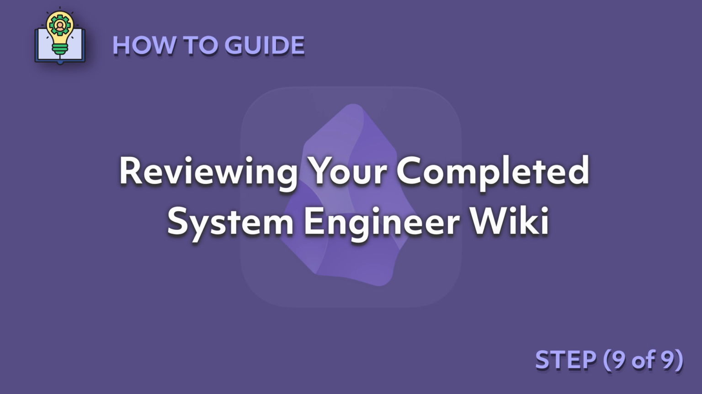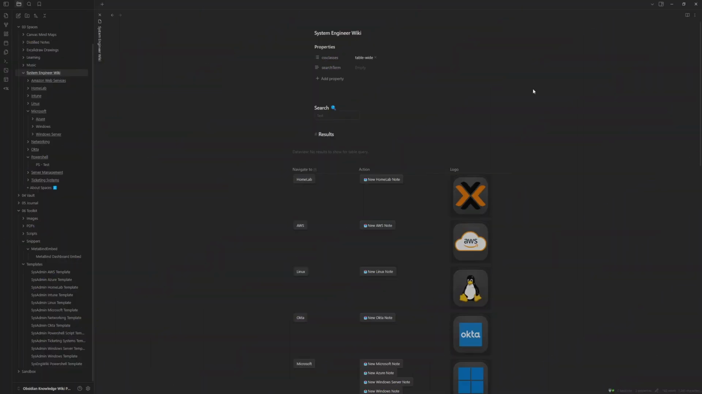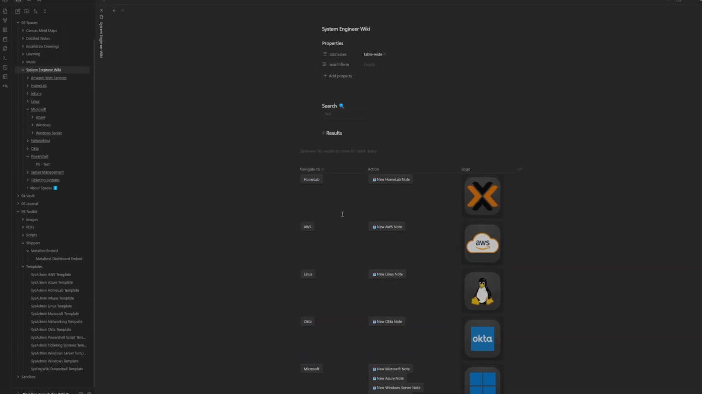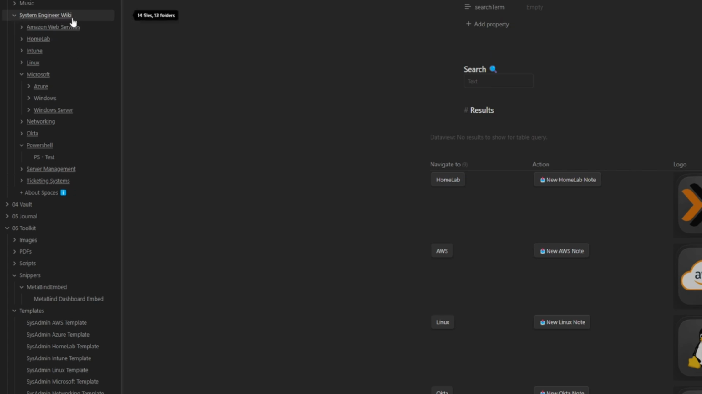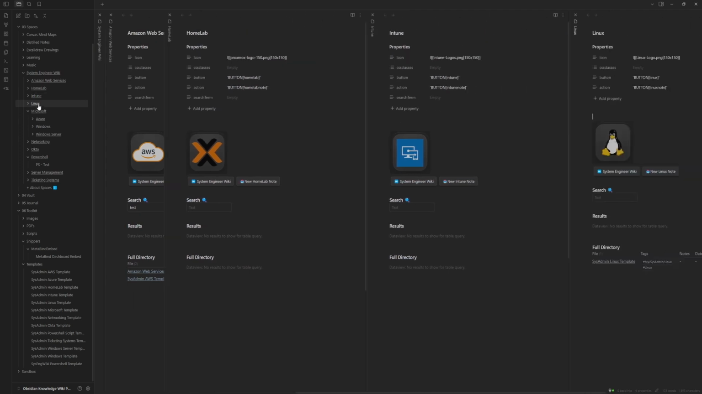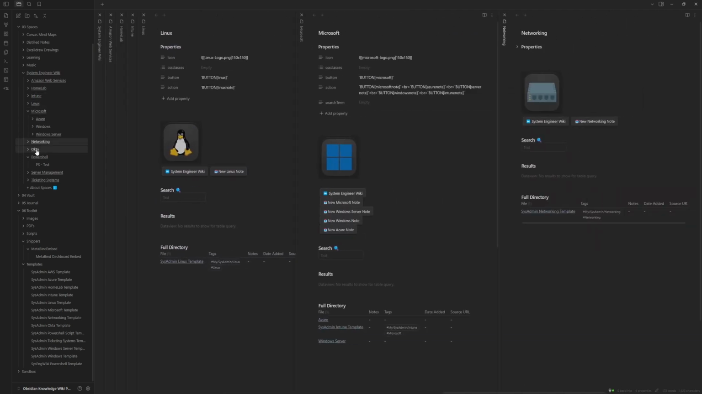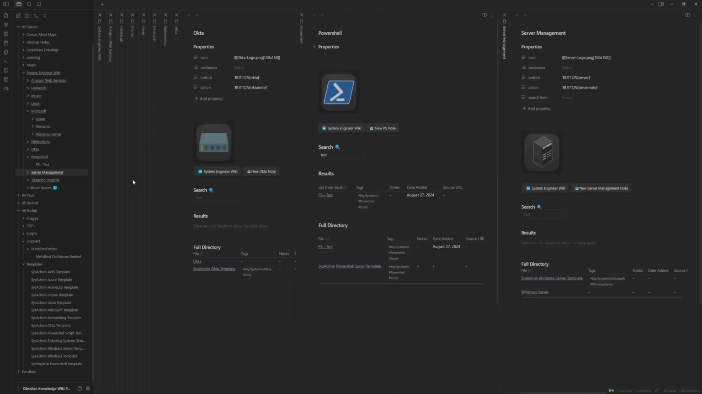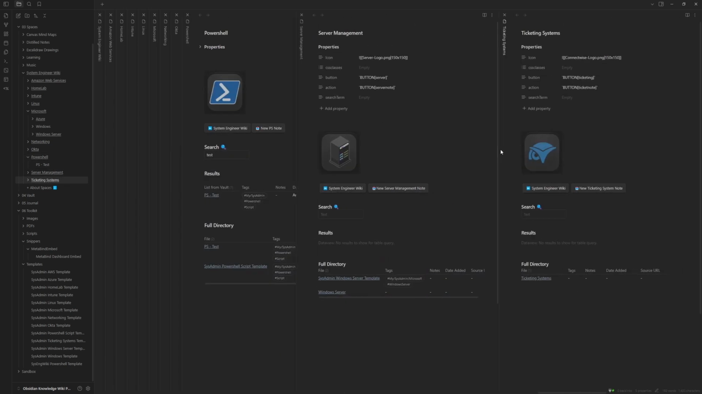Reviewing your completed System Engineer Wiki. So here we have it, guys. All of the additional directories have been created and added to our System Engineer Wiki. We have our AWS, our Home Lab, Intune, our Linux, Microsoft, networking, Okta, PowerShell, which we went through earlier, our server management and ticketing system. We just went ahead and duplicated our directory for all our sections. Now we have our end result, which is the System Engineer Wiki.